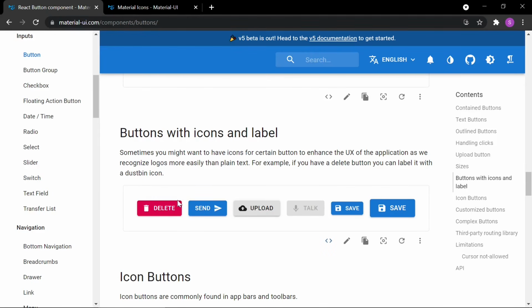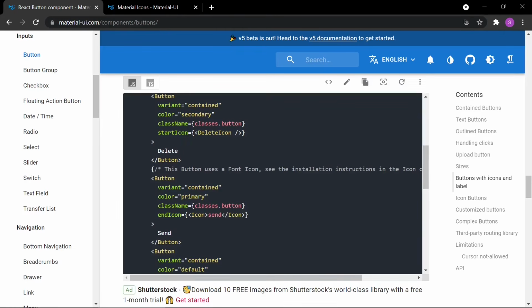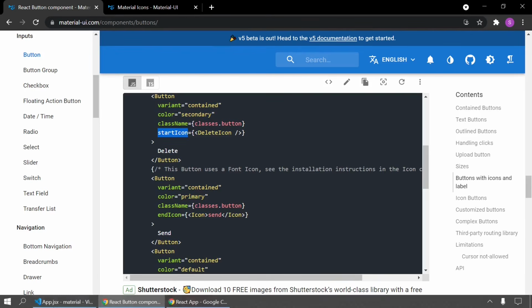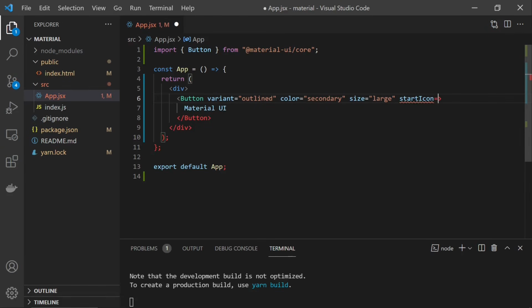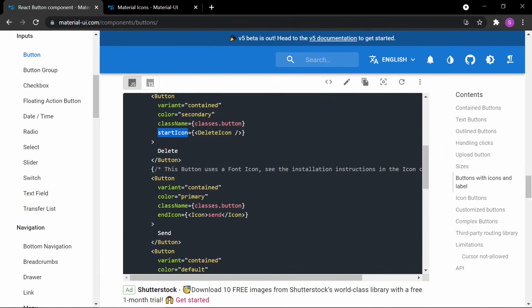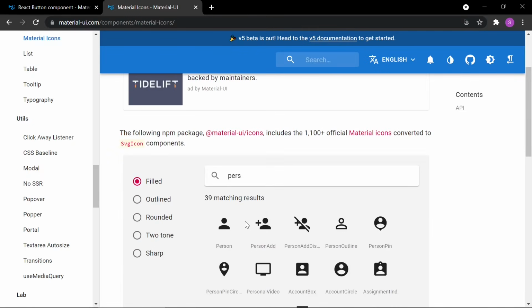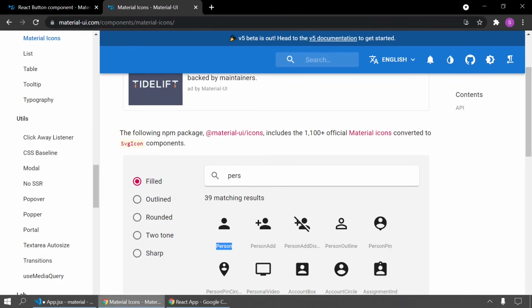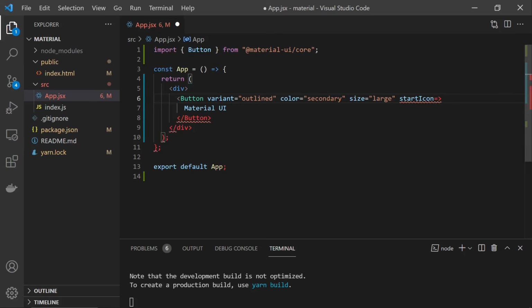Okay, and you can give some icons inside. Let's check. As you can see, the only thing you should do is write here start icon. I will say start icon, and inside we are gonna write our Material UI icon. Let's choose one of them, for example, person. Let's copy this, and here I will say person and close this tag.